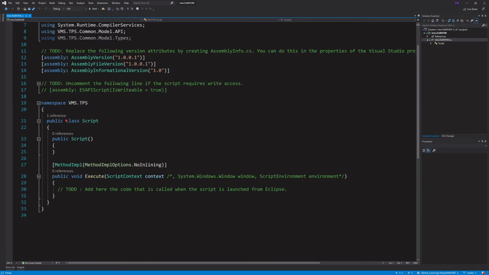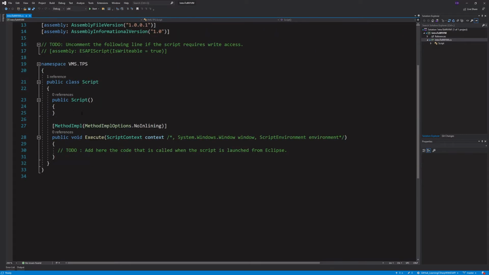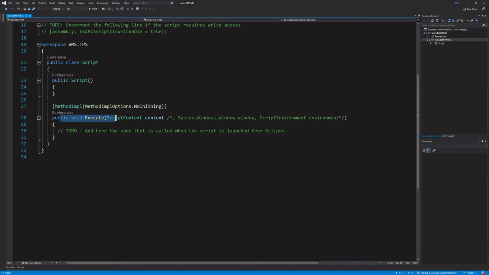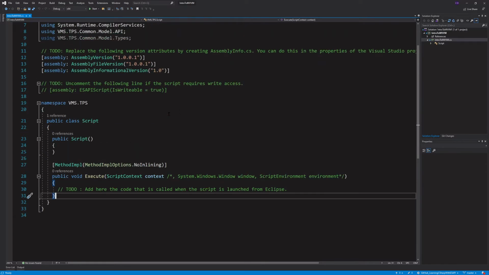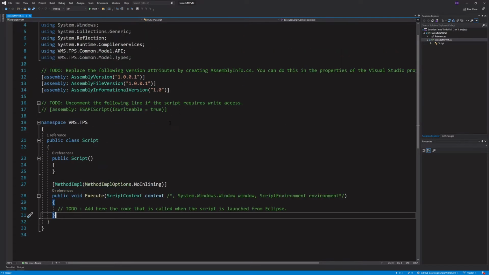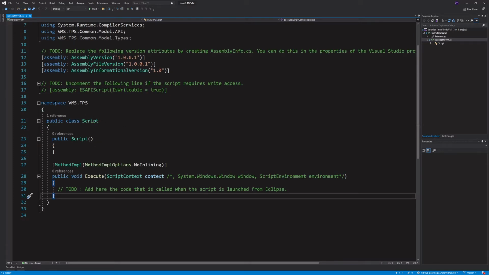And so we just have this public class script, and then it has an empty constructor, and then it has this public void execute method. These are called plugins, right? The idea is that they have to be run in Eclipse, okay? So what Eclipse does is it looks for this namespace. This is another thing that you have to have with a plugin.